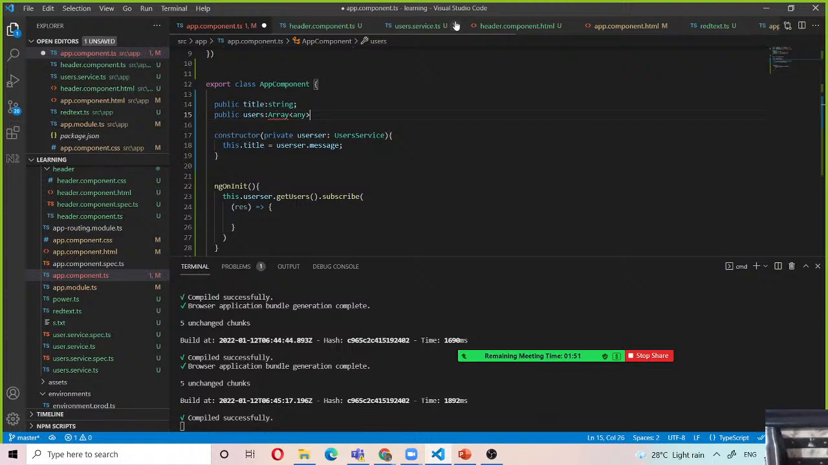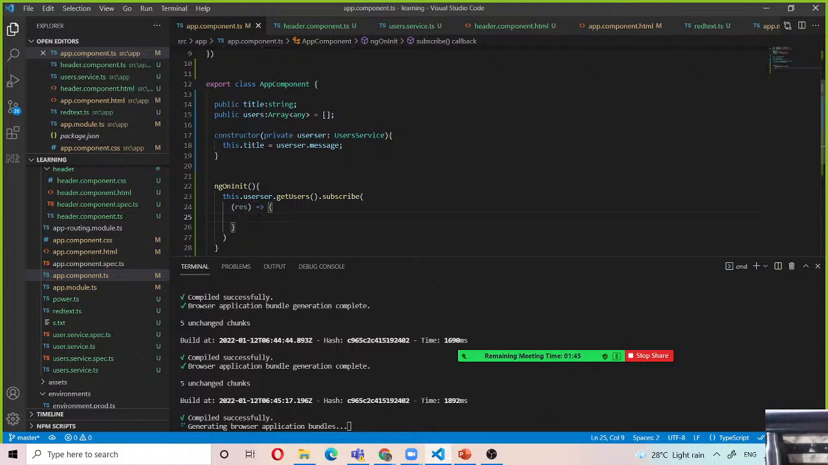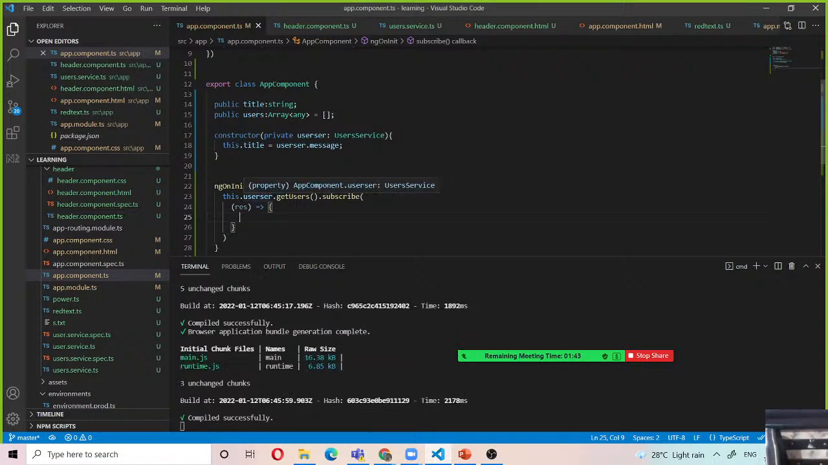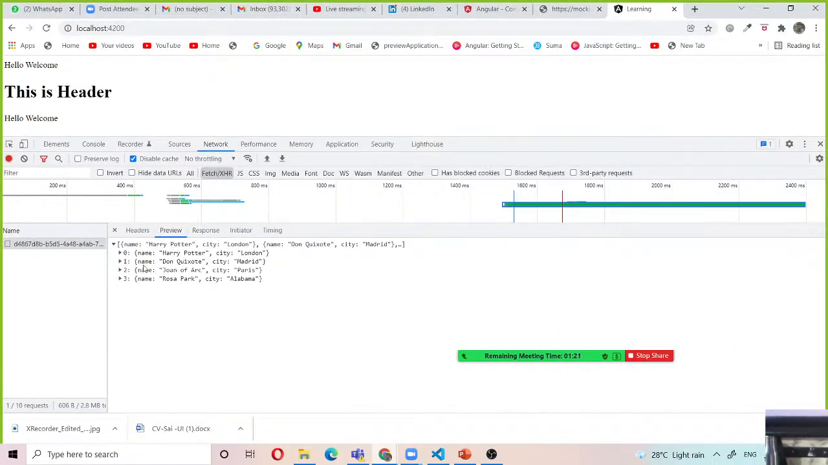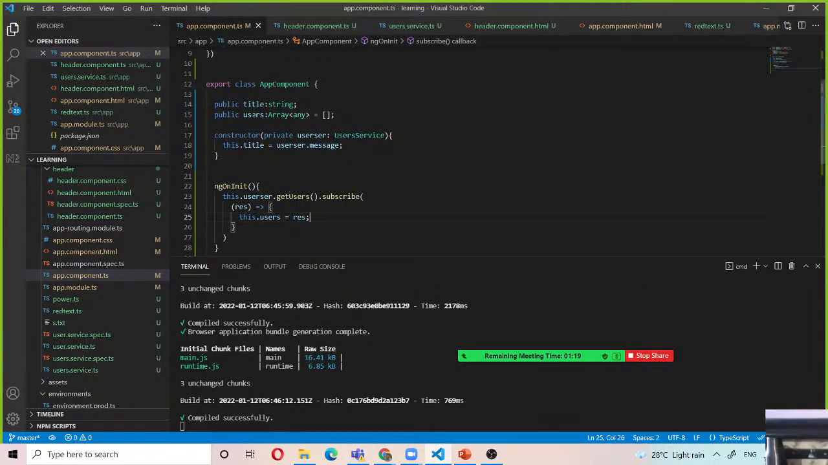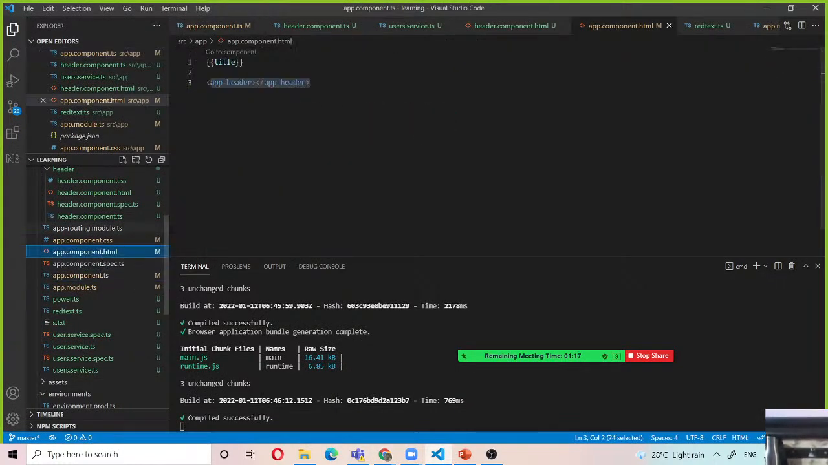So I declare the variable and give it an empty array. Now I assign the data from the response to the users array. This is users equal to res. In the response, I have the data res. Now I assign this data to the users variable. Whatever response I get, I assign to this users array. Now go to the HTML.